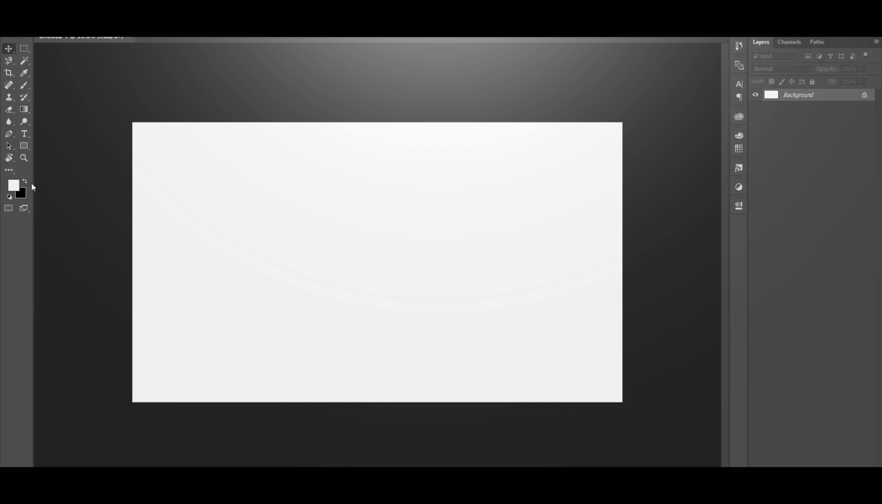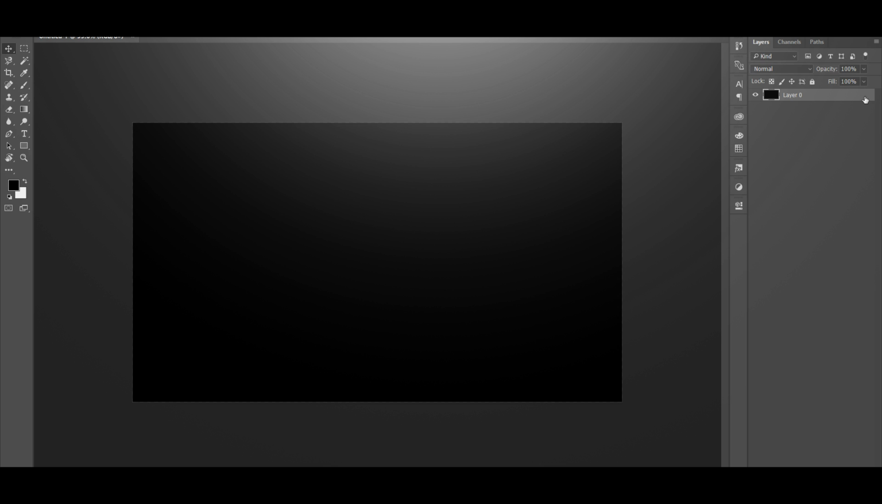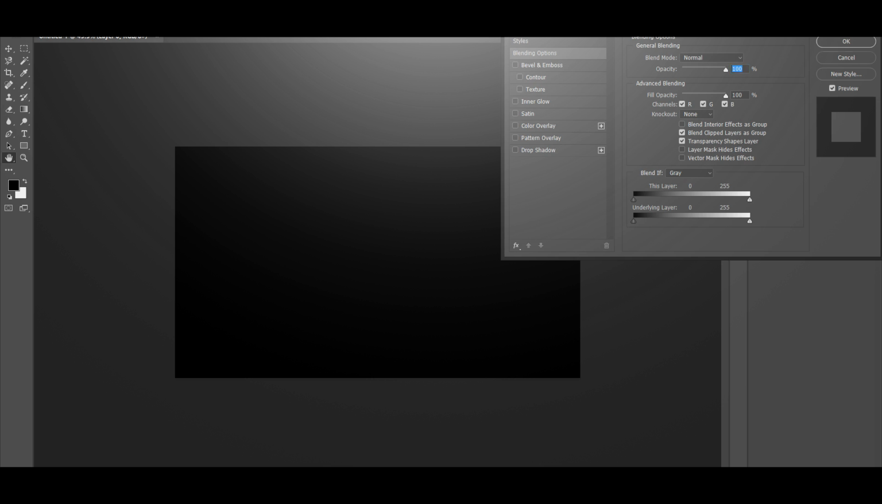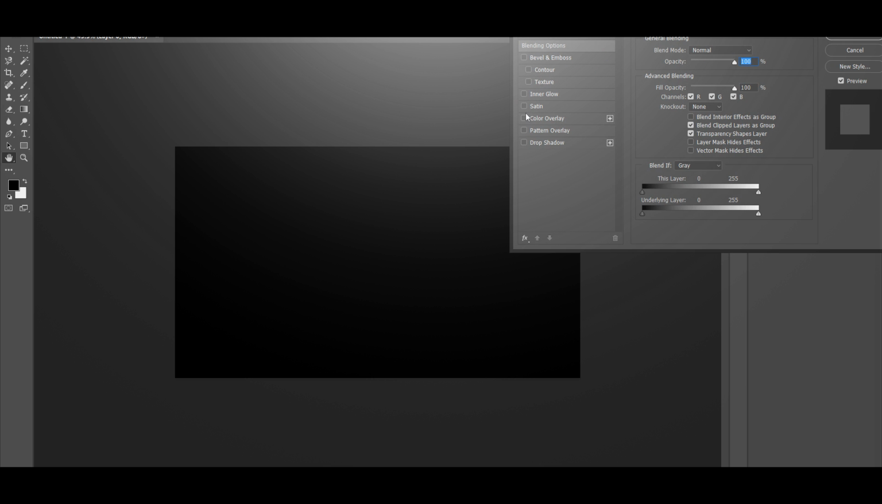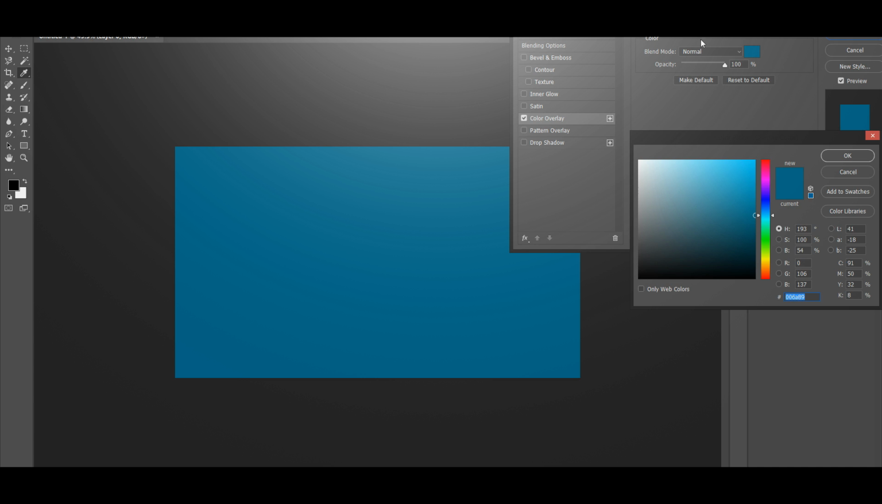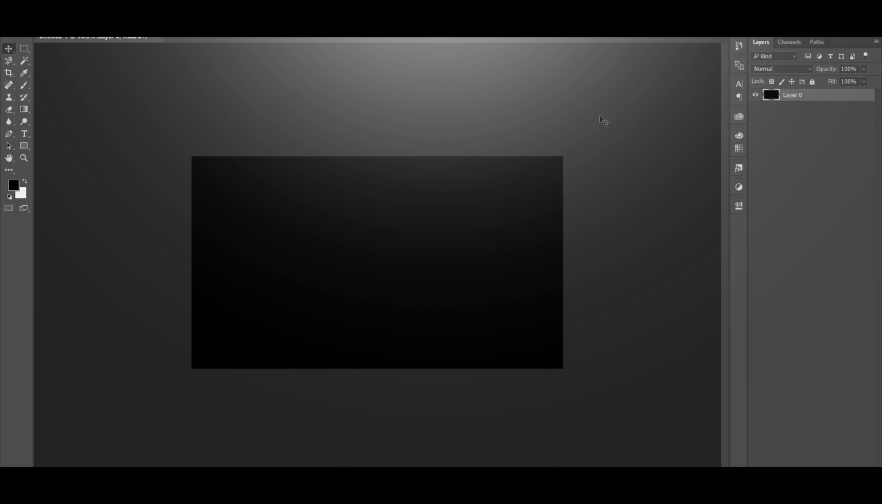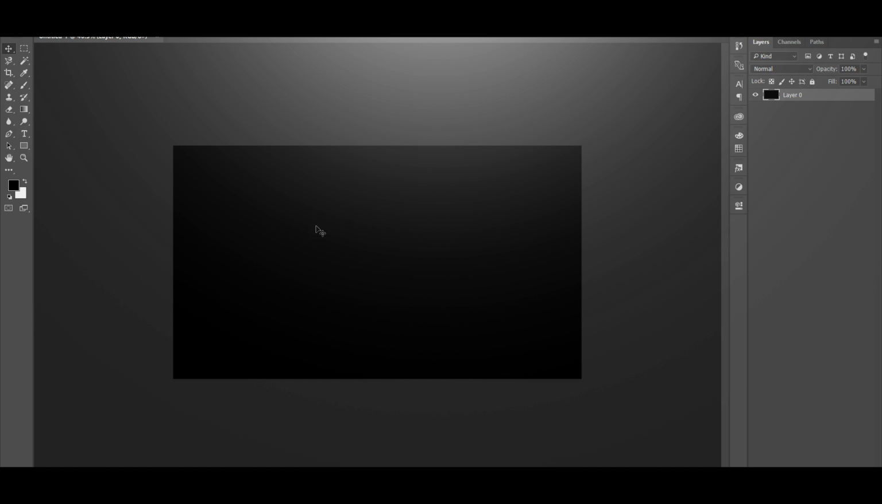So if I press X, it's a shortcut to change these colors here. Or I can just click on them. So I'm gonna click on black, and I'm gonna press Alt Backspace and unlock the layer. But if Alt Backspace doesn't work for you guys, just double click on here or right click Blending Options, and then go to Color Overlay and pick Normal. For the blend mode, make sure it's Normal, 100% opacity, and change it all the way to black, like so. So any of those ways do help. Just make sure the layer is not locked.